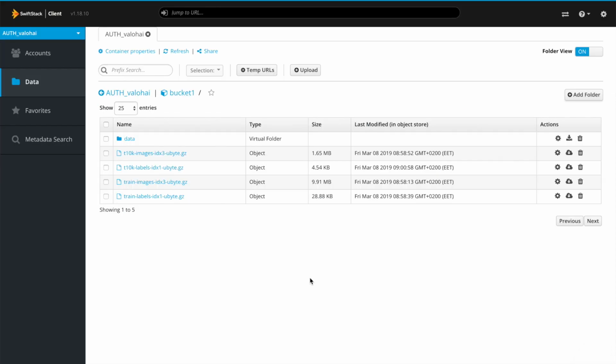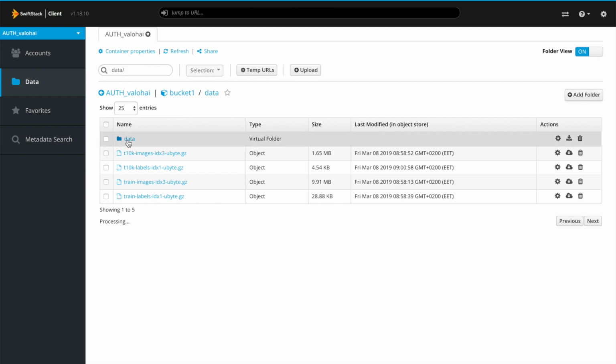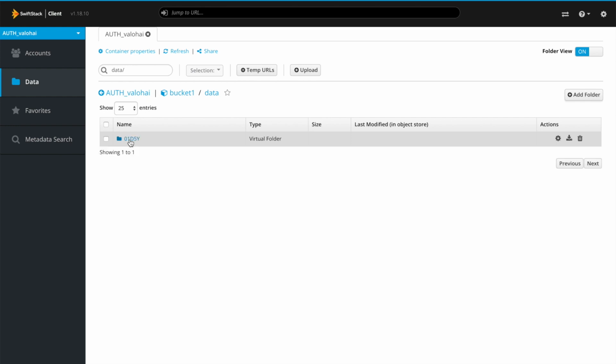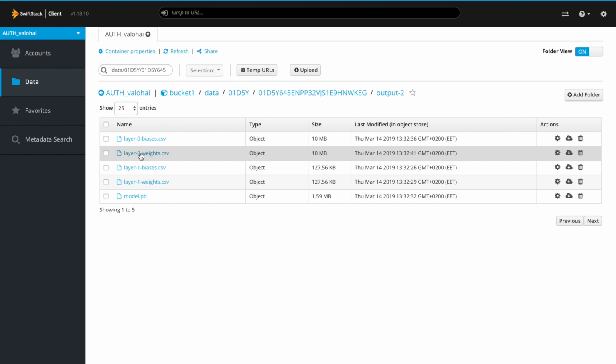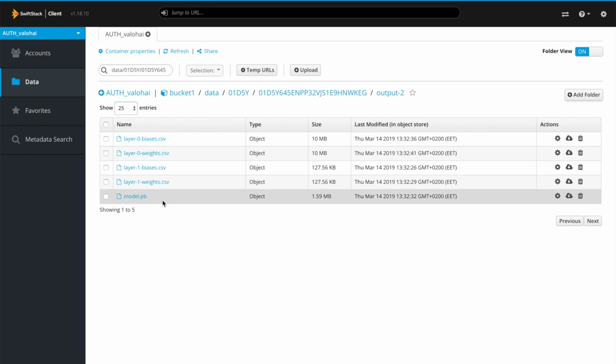Let's look back to the SwiftStack client. Since we've already done the feature extraction and the model training, we can see that here in the data storage, we have automatically created a folder for data. And if you look into it, we can see that we've automatically saved the outputs for both of the experiments that we've done. So let's look into it. So here we basically have the weights and biases for both of the layers, and then the actual serialized version of the TensorFlow model. Good.